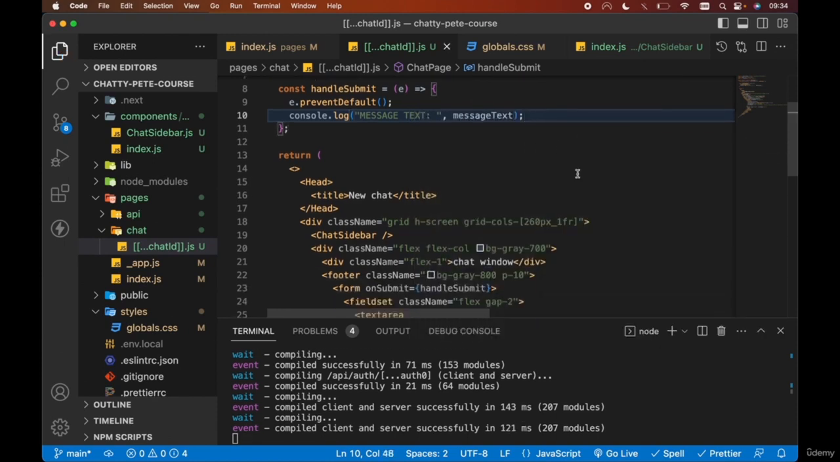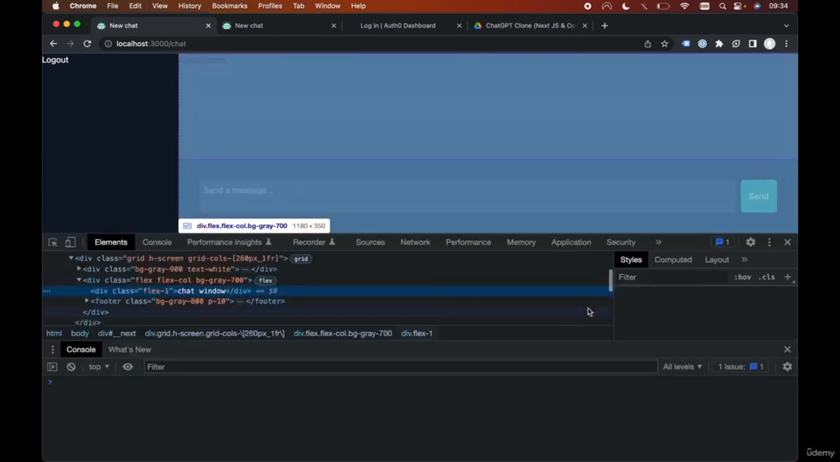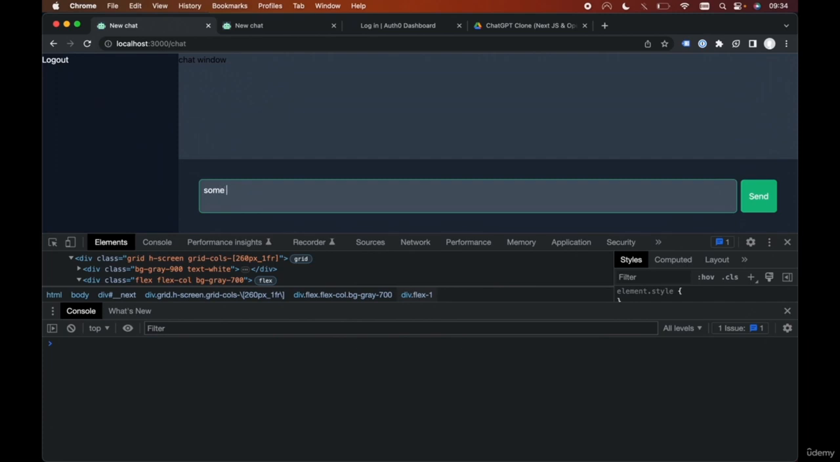Let's save this now and take a look in the browser just to make sure everything is working. Let's open up our console and let's type some test text in here. Let's hit send, and there we go. We're successfully console logging our message text. So in the next lecture then, we're going to make a start on everything to do with OpenAI to be able to actually post our user input to the OpenAI API and stream the response. However, first we're going to need to set up an OpenAI account. So we'll take a look at that in the next lecture.